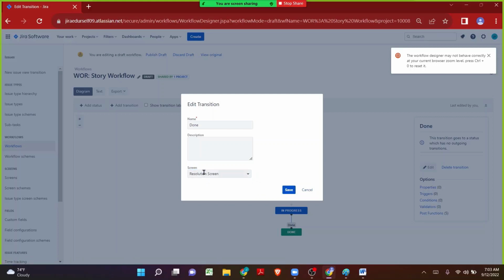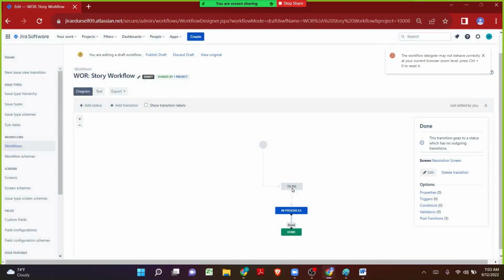So I am placing the resolution screen on the done transition, so that whenever someone clicks on done, this particular screen will open, and on that screen the resolution field will be there, so that the user will be able to select the resolution values manually. And then let me click on save. Now we clearly know, if I click on the create transition, I do not see anything. If I click on the in progress transition, I do not see any screen name. But when I click on the done transition, I can see there is a resolution screen.